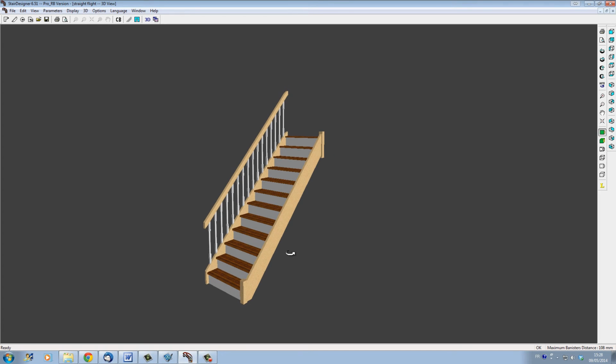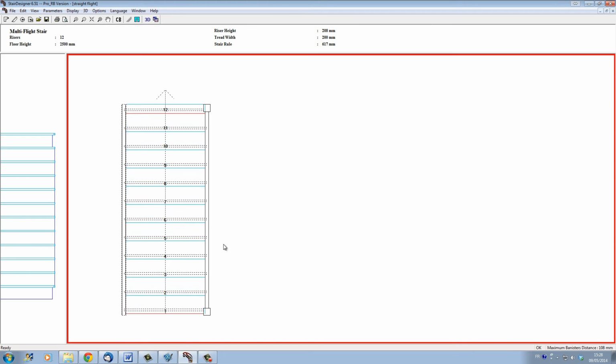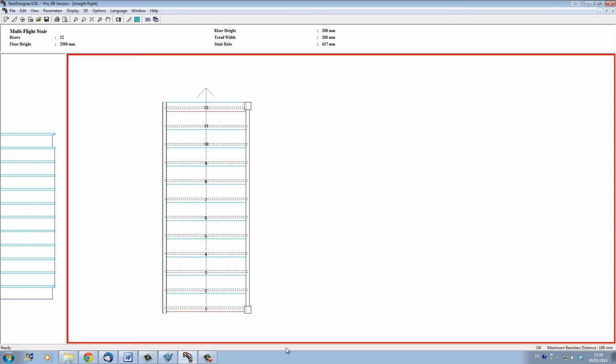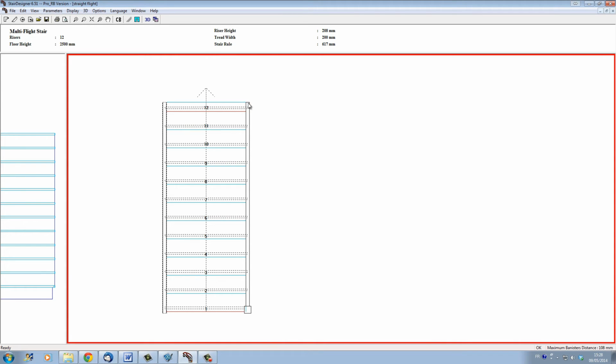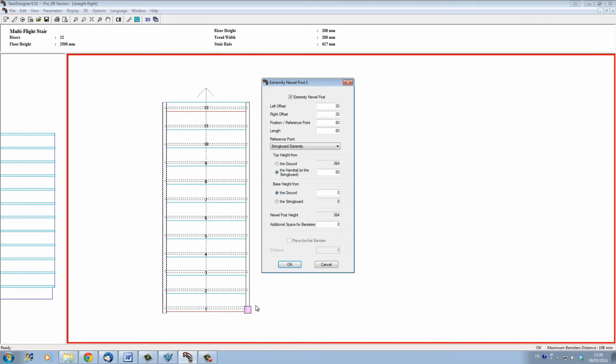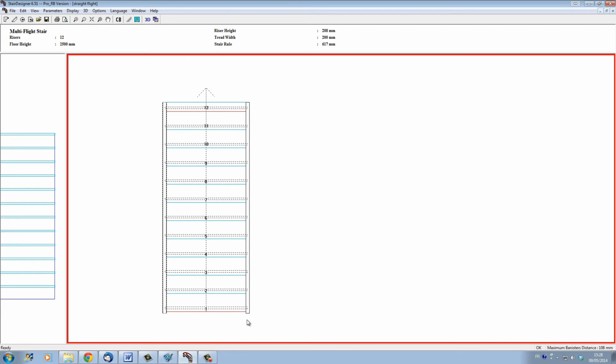Let's say, for instance, we don't want these bits of posts and we want to put posts on this side. To do this, let's go back into our 2D plan and we can see our posts here on our right hand side. I click twice on a post. This brings up my new post dialog box. I'm going to untick the new post dialog box and the new post will disappear. Do the same for the bottom, untick the new post dialog box and the new post will disappear.